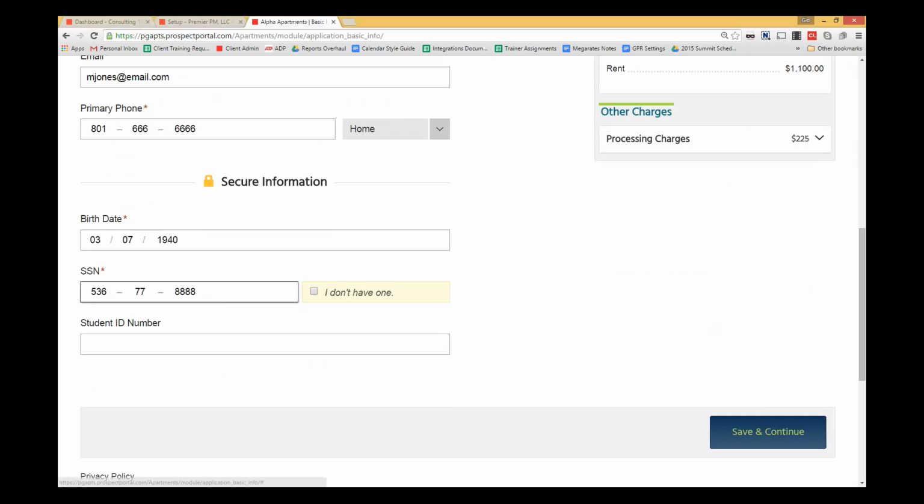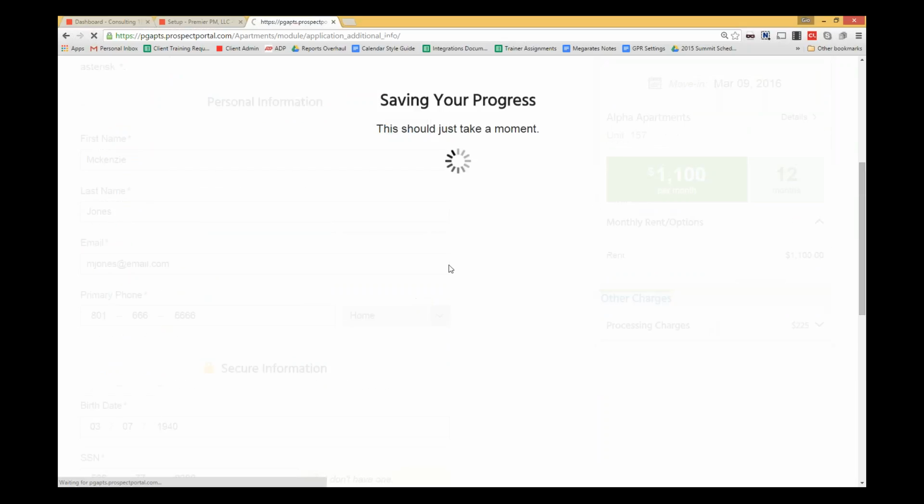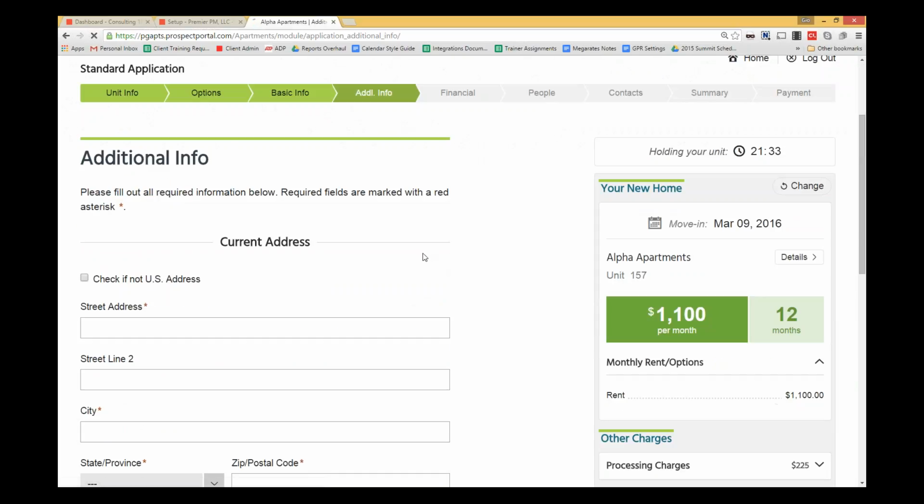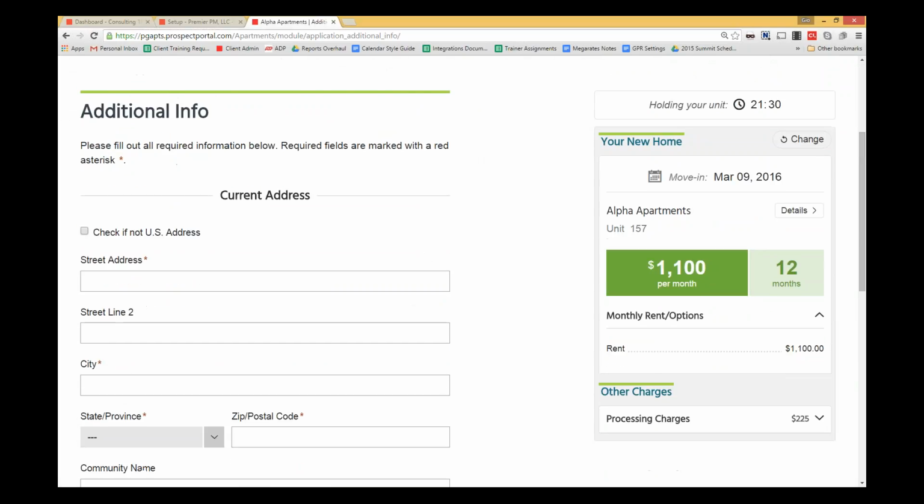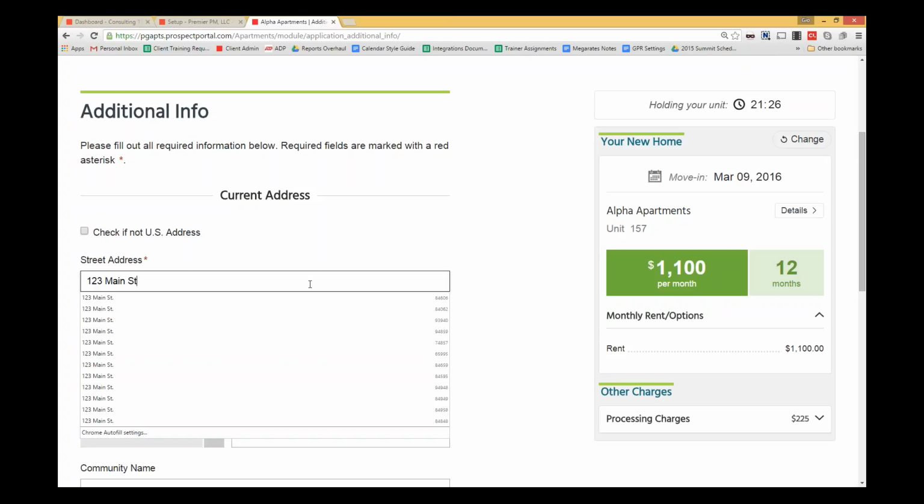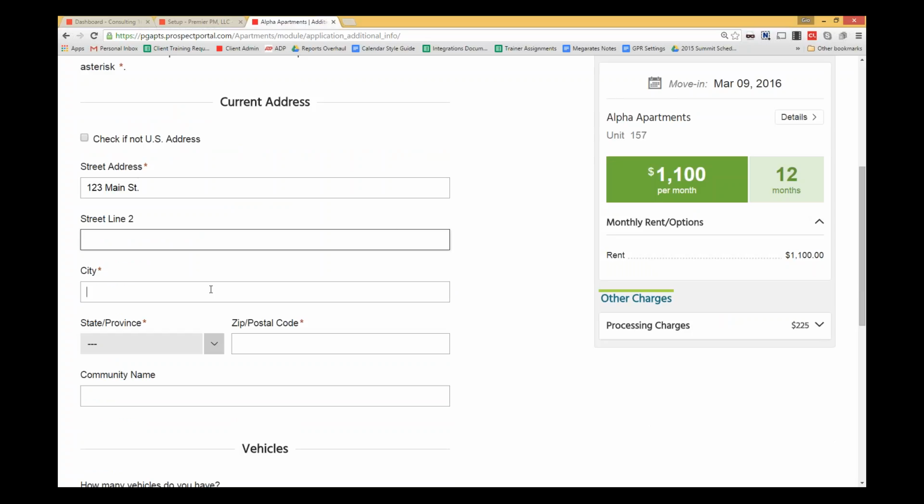Now we'll save and continue, and it'll take us to the next step, which is going to be the additional info step. And in this section, we'll be able to ask for things like the current address, so where they're currently living. We'll be able to enter in all of this info in here.